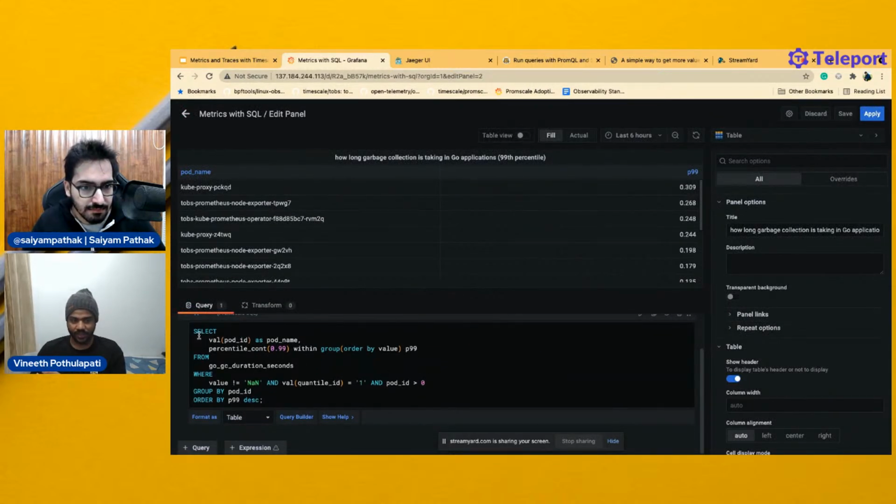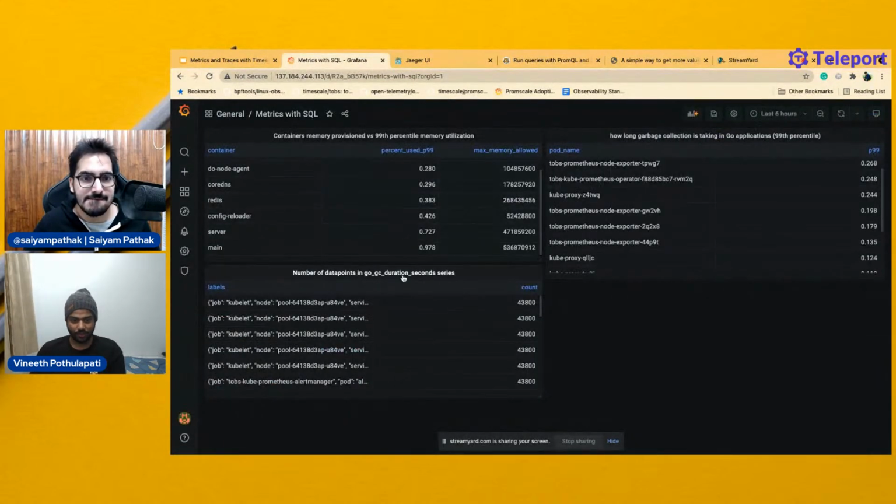All you have to do is select value as pod ID and percentile_cont. It's an analytical function to do percentile_cont of 0.99 within group order by value as P99, which is the column name I'm using, from go_gc_duration_seconds. This is the metric which explains how much time your garbage collection takes to perform. We are just filtering where the pod name is as expected, and doing an order by. So just three lines of SQL, and you can get this kind of deep insight from your metrics.